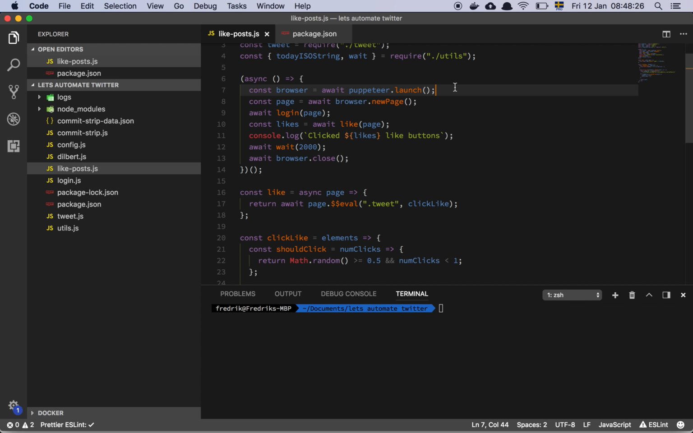We're going to instantiate our browser with Puppeteer. We're going to get a new page from the browser object, and then in the previous videos you've seen the login stages, so I don't have to go through that, but basically we will log into Twitter, and then we will run this like function down here on the page object, and I'll touch on that in just a moment. And then we will log out the amount of clicks that we have done.